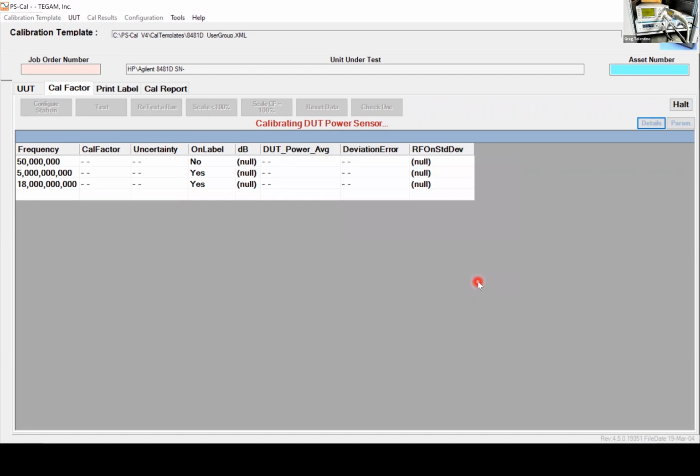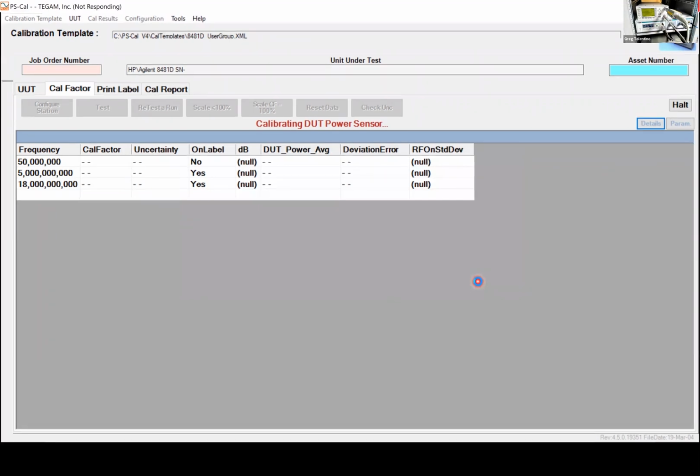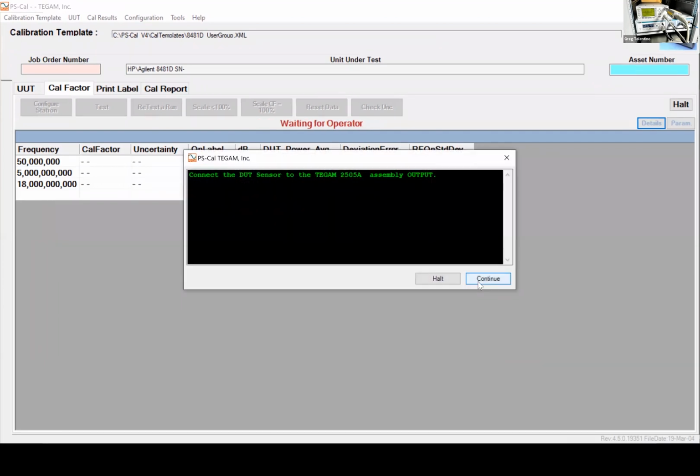And now you can see on the screen, PSCal is calibrating our device under test sensor. Once it's finished with that, it'll ask us to disconnect from the power meter, from the power reference output. And now we're going to connect to the standard calibrated attenuator on the TEGAM 2505. So we'll make that connection.